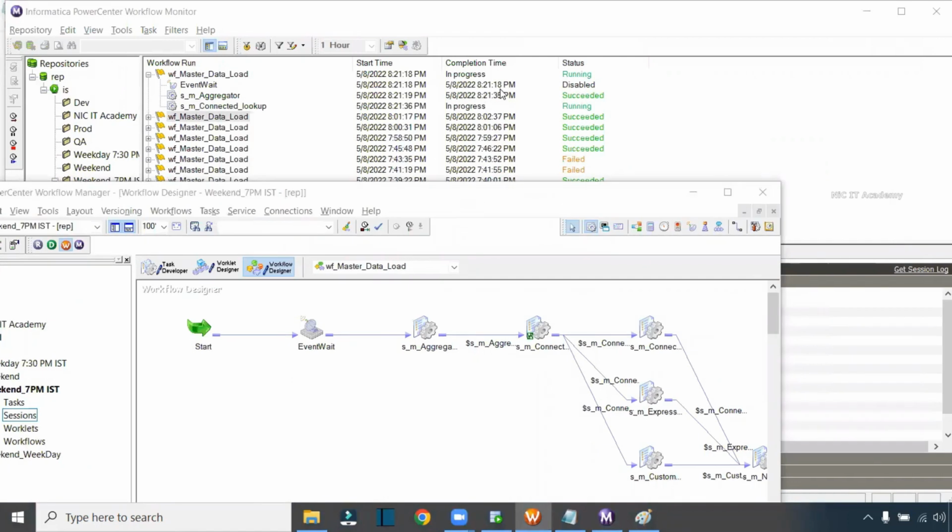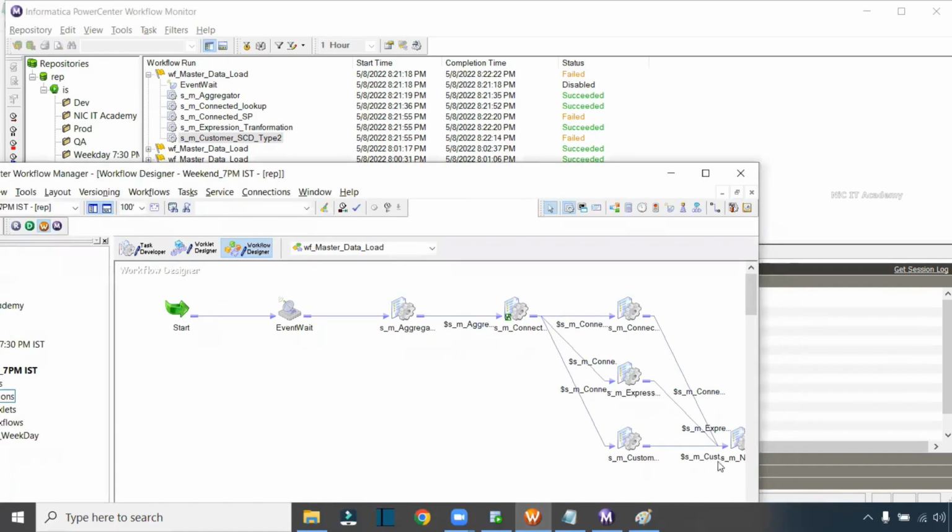Look at here. Next, these three sessions are running in parallel, right? We have created parallel sessions. That's why it is running in parallel. This is reusable; these are all non-reusable sessions. Once all three sessions are completed, only then will the next session get triggered. Look at here, SCD type 2 failed. Type 2 and the connected stored procedure failed. Because of this failure, since we have put the dependency, it is not progressing to the next session, right? The workflow is also showing as failed.